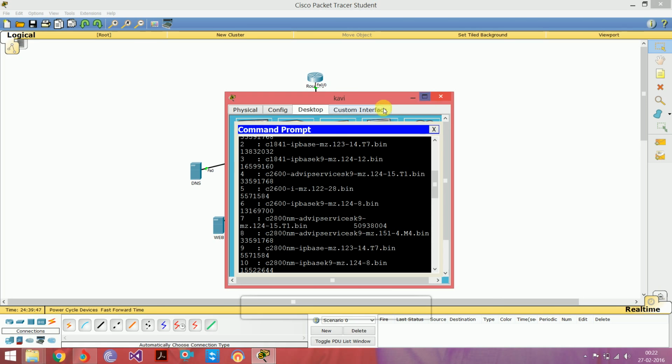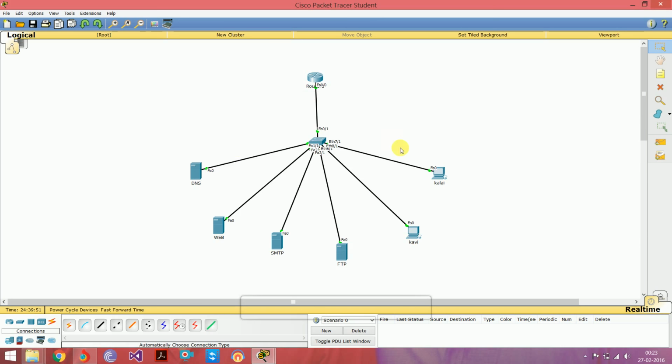Thus, the FTP file transfer protocol server is also configured, and all operations are done using this configuration. That is, we configured DNS, web server, SMTP server, and FTP server.